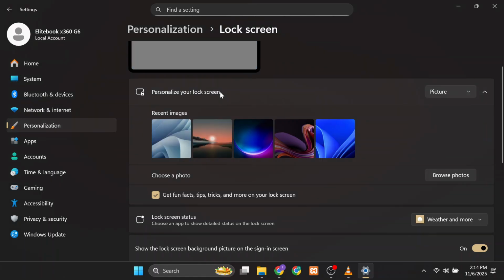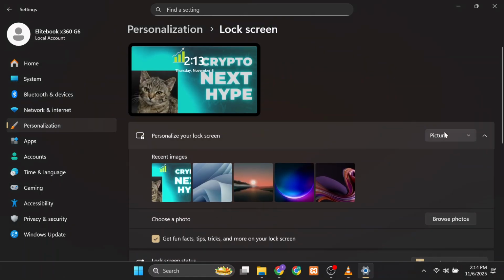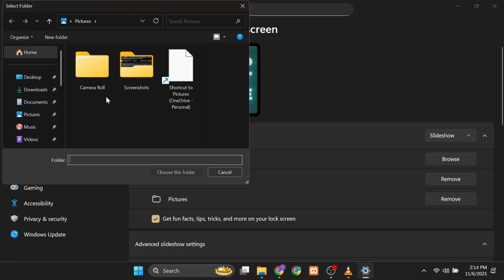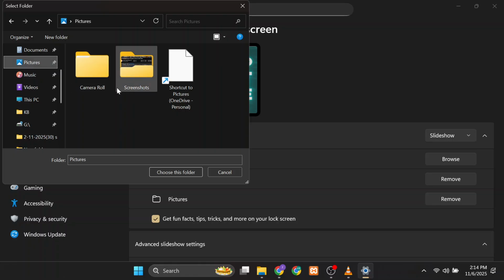If you prefer a constantly changing slideshow, select Slideshow from the same drop-down. Then click the Browse button again and choose a folder that contains all the images you would like to rotate. Windows will automatically cycle through them on your lock screen.